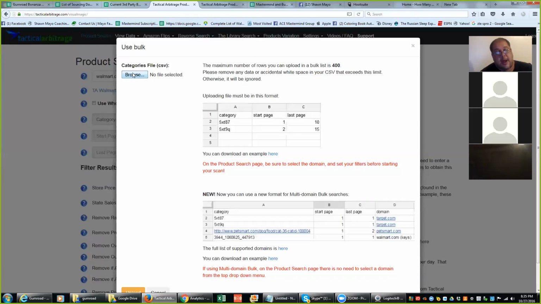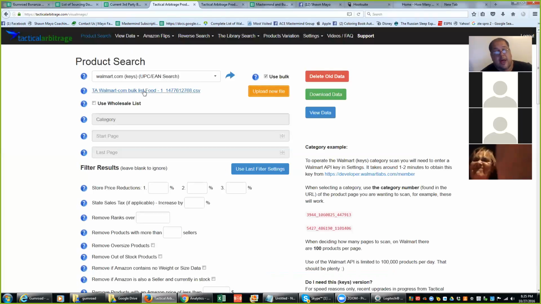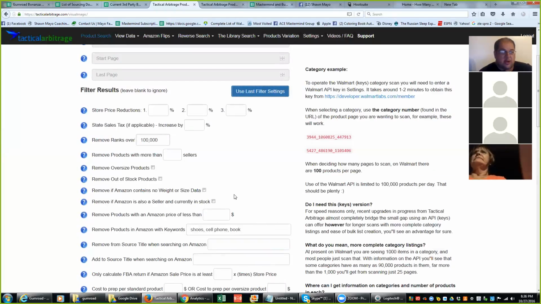And then you just hit browse, select your file, and hit upload, and it's going to upload it in here. I already have uploaded one, and this file is going to stay here until you upload something else to replace it. So this is never going to be deleted until you upload a new one. And then, of course, these are grayed out now. And you can set whatever filters you want.